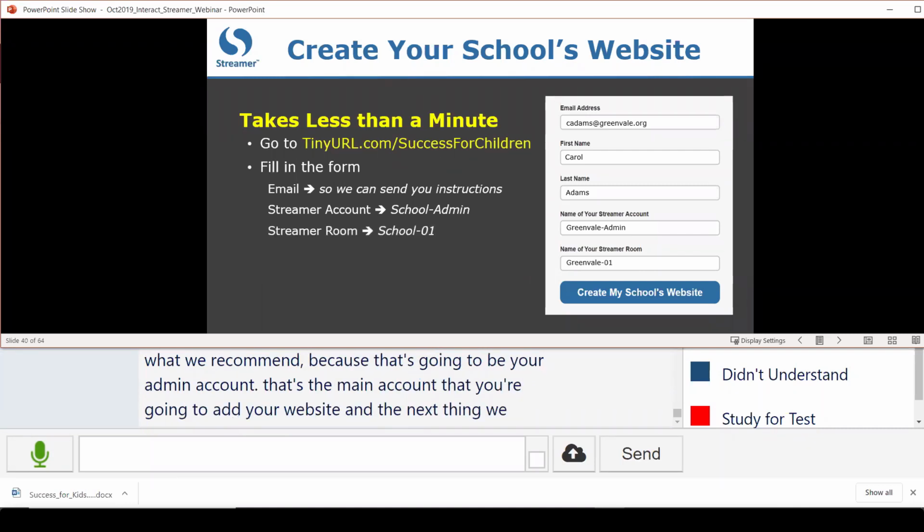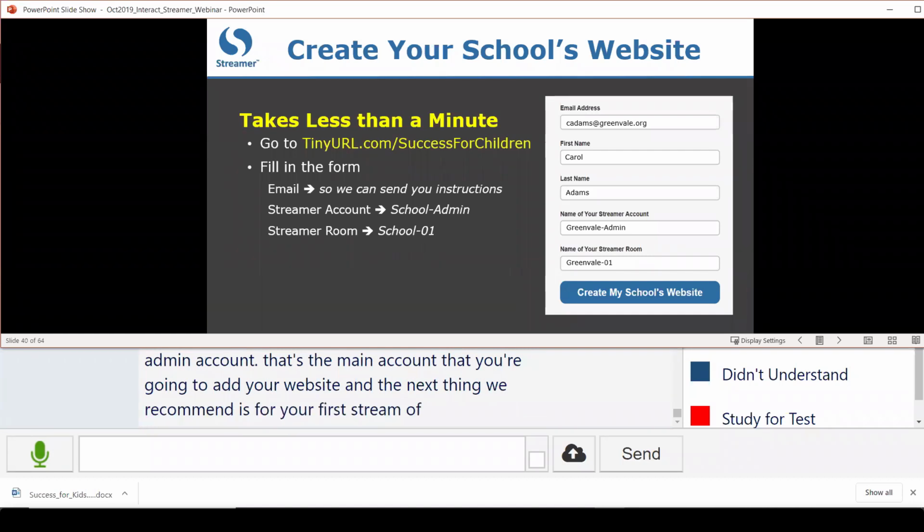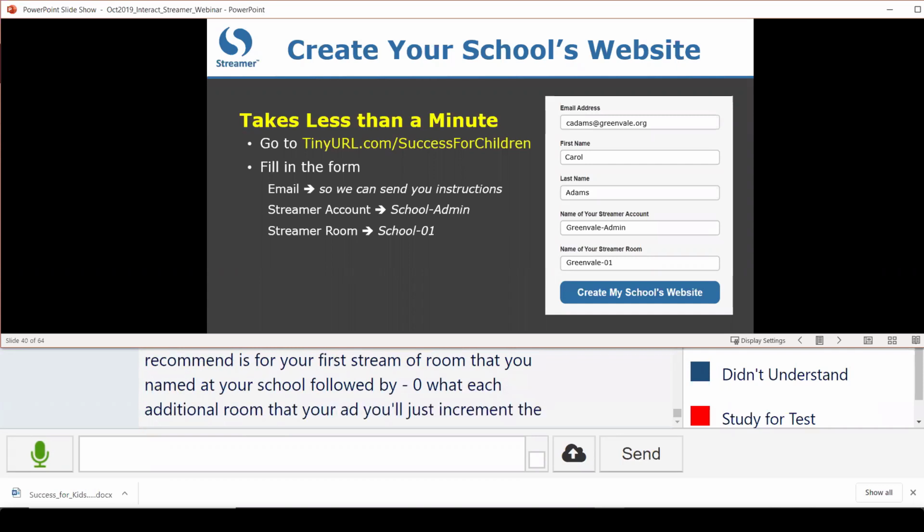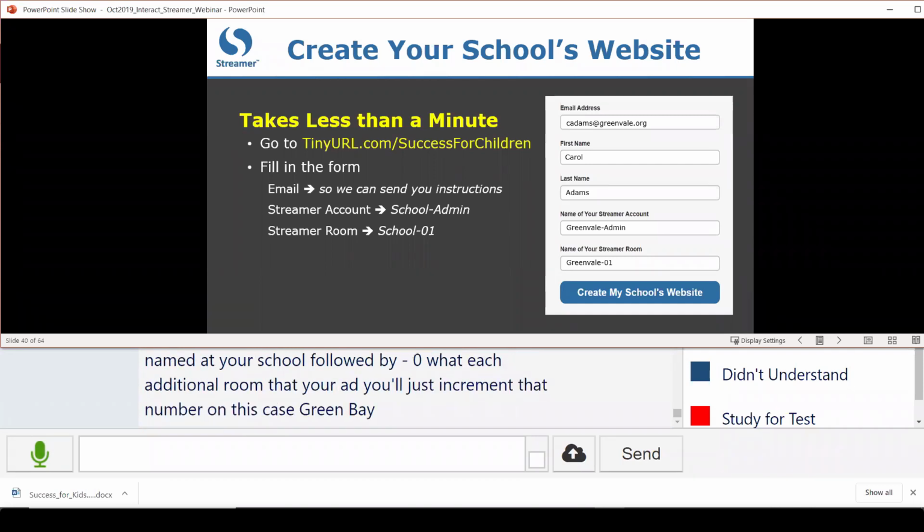And the next thing we recommend is for your first streamer room that you name it your school followed by -01. Each additional room that you add, you'll just increment that number. So in this case, Greenvale-01.